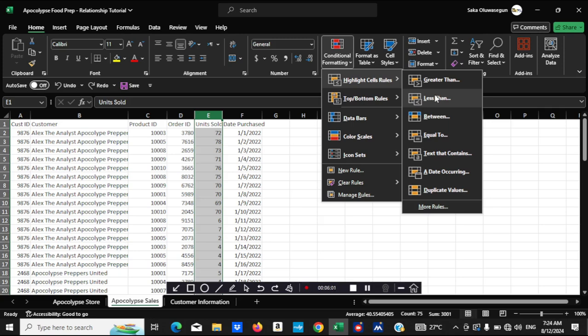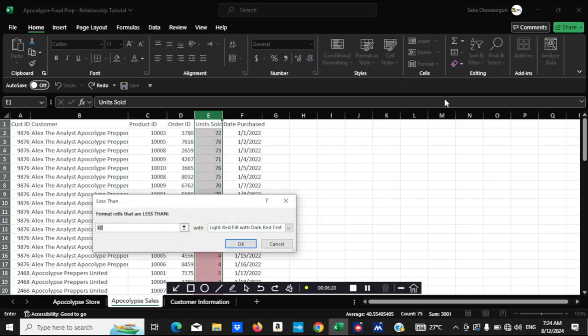You want to check the customers that ordered maybe 50 products or below 50 units of products. How do you do that? Less than. So to check the customer orders below 50 units, what do we do? You can check below 50.